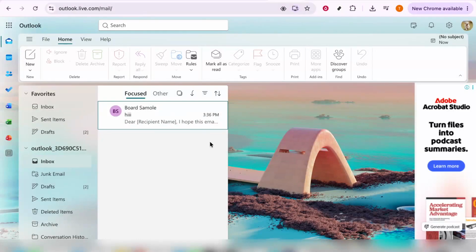In today's video, I'm going to teach you how to pin emails in Outlook. This simple yet effective feature helps you keep important messages at the top of your inbox, ensuring you can always find them quickly when needed. Whether you're a busy professional managing multiple projects, a student juggling assignments, or simply someone who likes to stay organized, pinning emails can save you time and hassle.